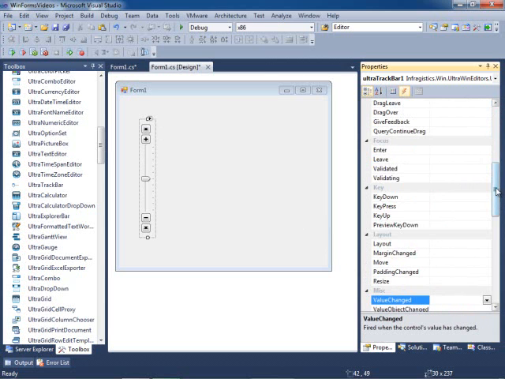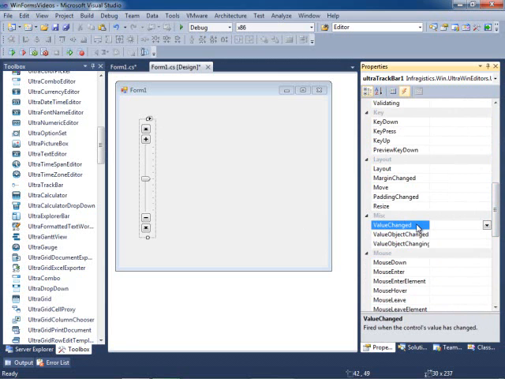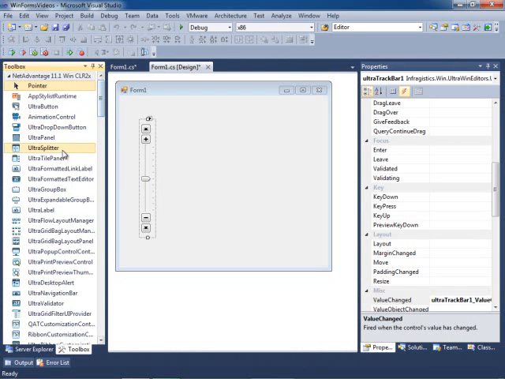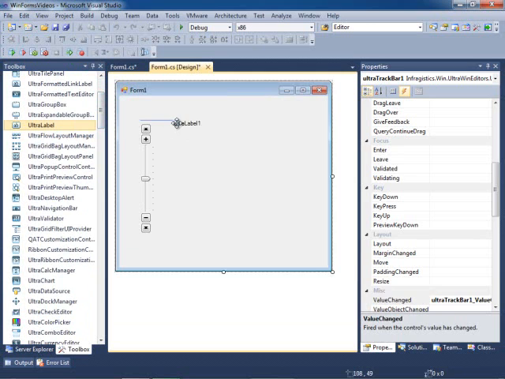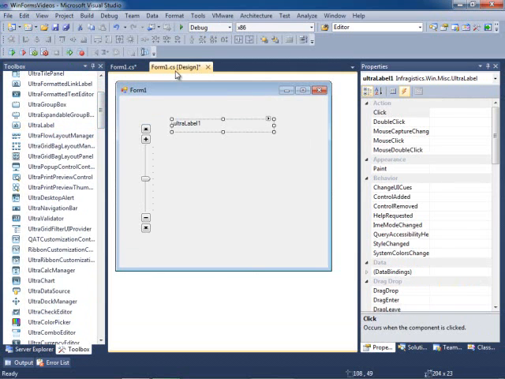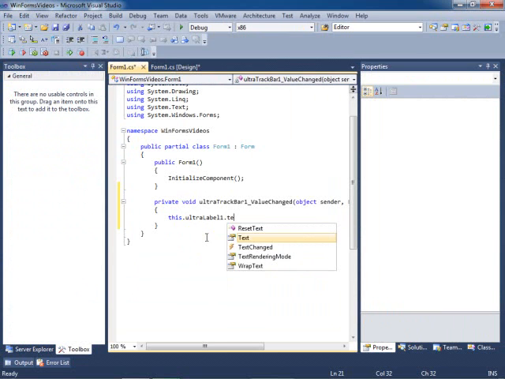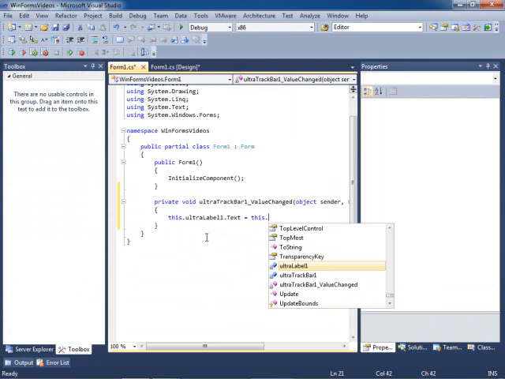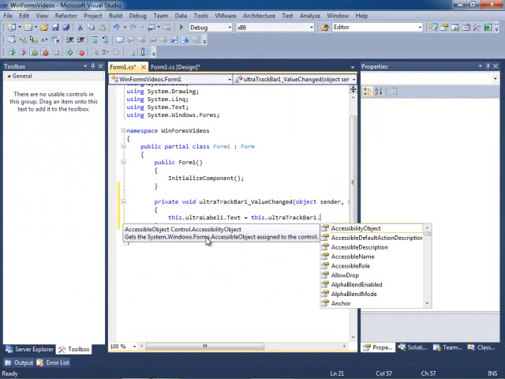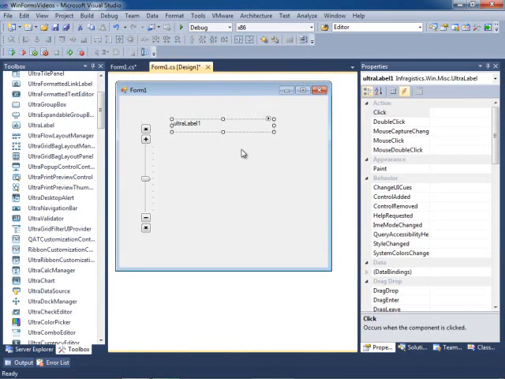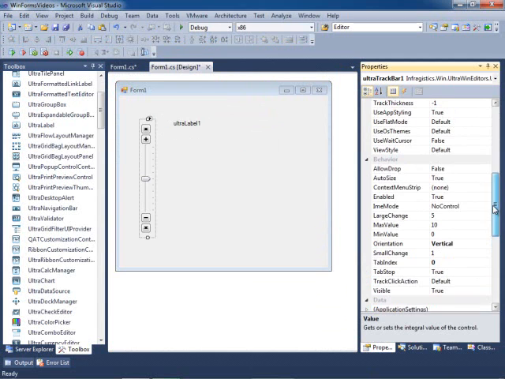You have the value change event for this control. Let's fire this event, and bring a label control onto the form. What we'll do is show the value of the trackbar in this label control when the user changes the value. So we will do label.text equals this dot trackbar dot value dot toString. Pretty simple. We'll also change the min and max, so let's come to our properties and set the min value to be 0, but the max value to be 100.